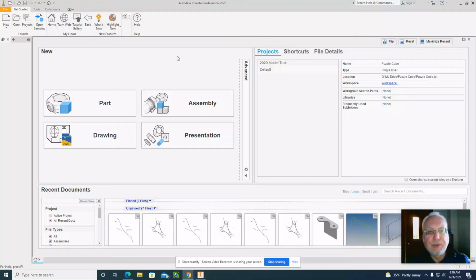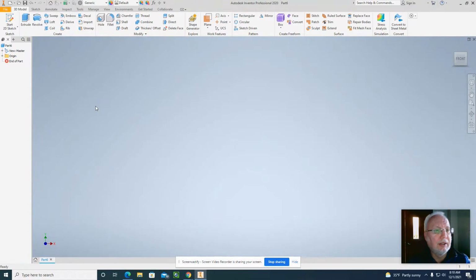Hi everybody, Mr. Seward here, and today we're going to take a look at how to draw our practice parts. I'm going to do part number one, and then I am going to also show you how to create what's called a sheet set, which is an important thing for you when you go to turn these in. So I'm going to go to the word part here, and I've got a new part file up and going.